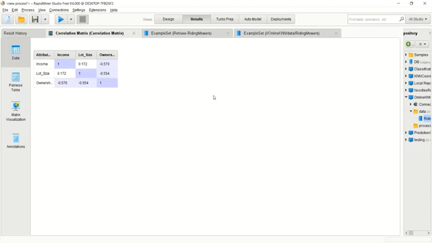make our model unstable. Now, when you see a correlation matrix like this, if I want to know the correlation of lot size to the label, that's the output variable. So this is lot size. I can trace it to owners, that's whether it's an owner or not. You can see the correlation value between lot size and owners is minus 0.554.